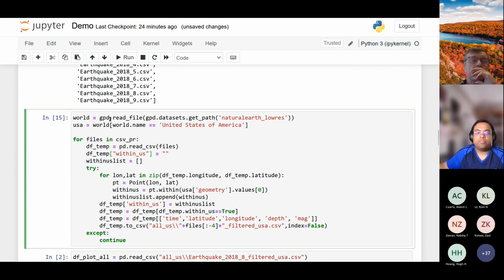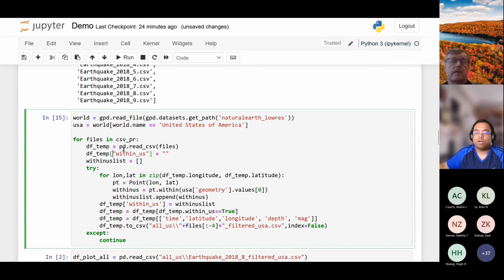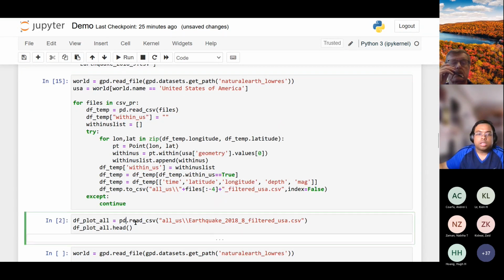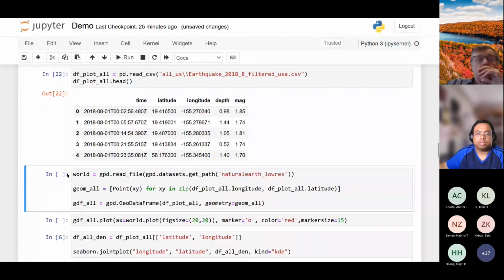Now, in this case, I'm filtering it within the entirety of the US, not just within the contiguous US. The work that you will be doing will just be limited to the contiguous US. So what this means is that you will have data from Alaska, you will have data from Hawaii and other US locations around the world. So yeah, and there's a small try except because some of the data files will be blank.